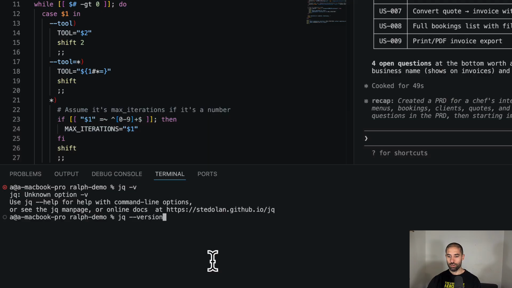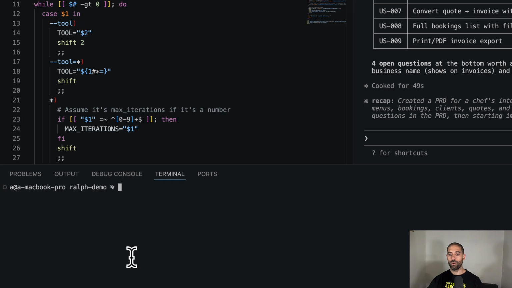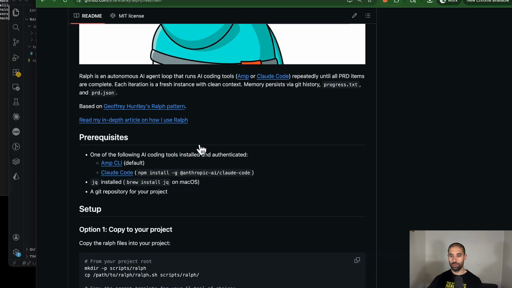Maybe version. Yeah, you can see I have jq version 1.6. If you don't have that installed, you can install it with the appropriate command. For example, on Mac, it's going to be brew install jq. And come back to the repository.